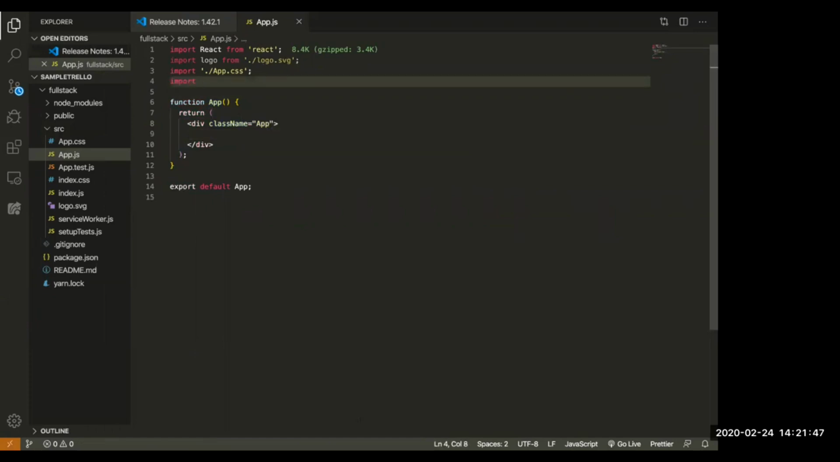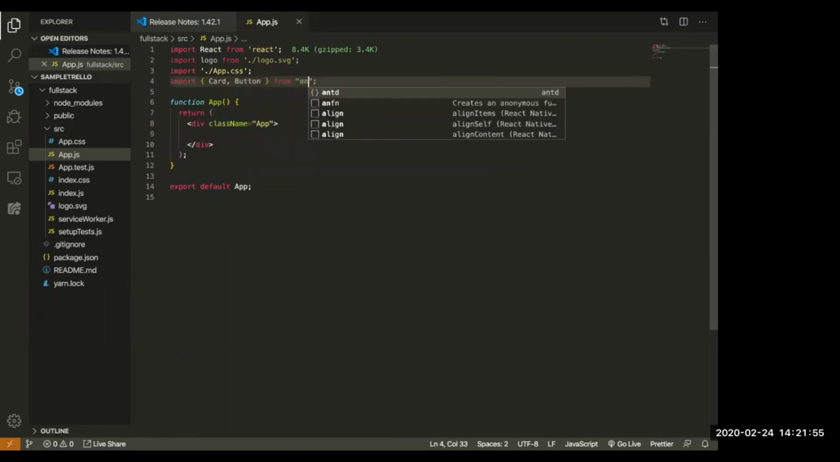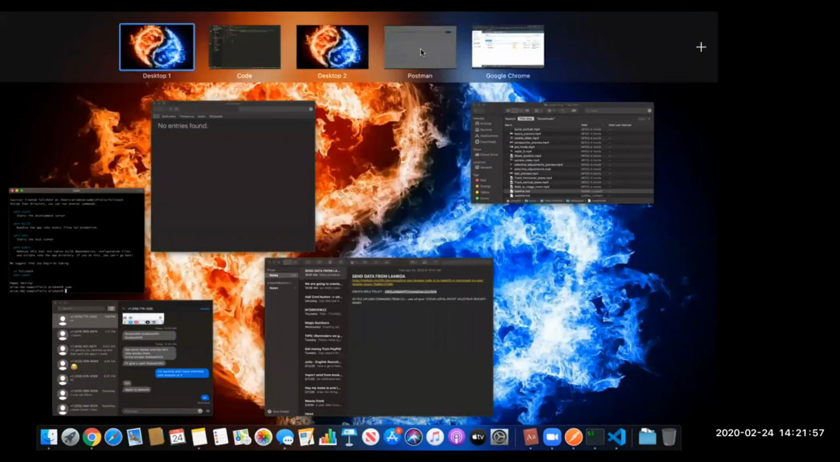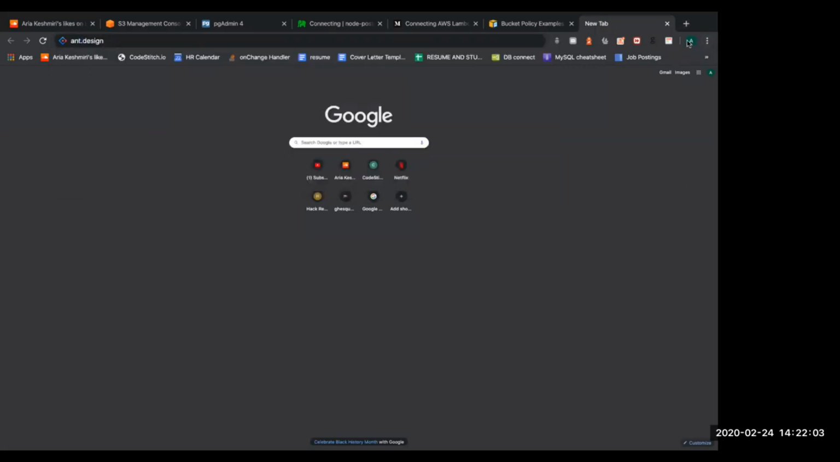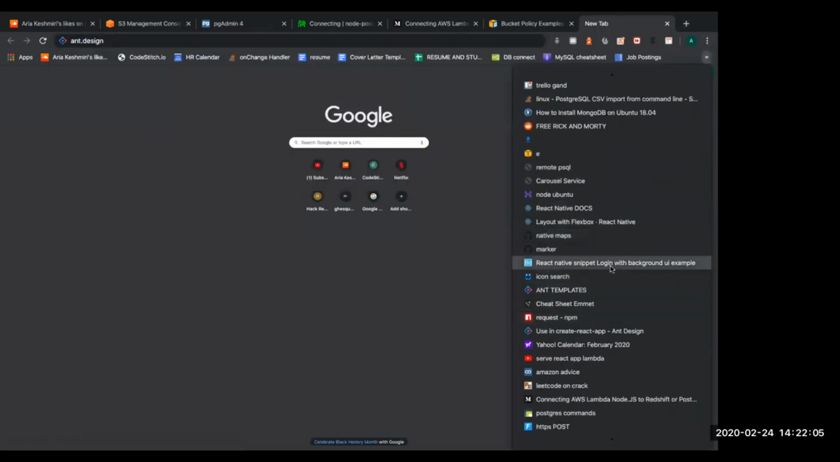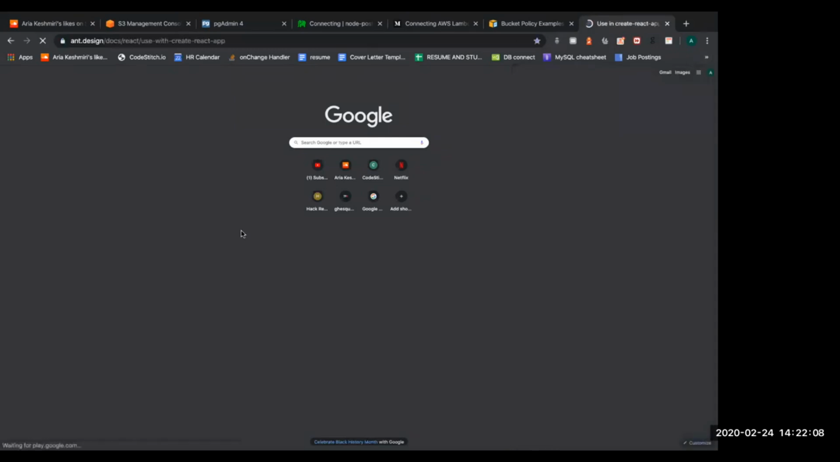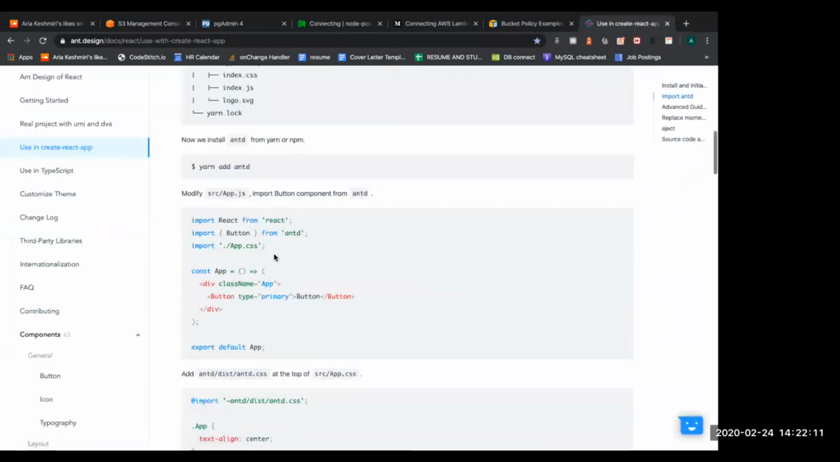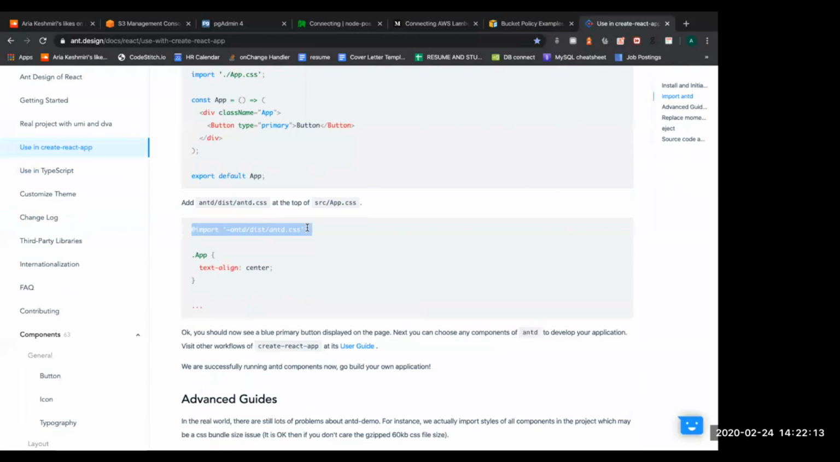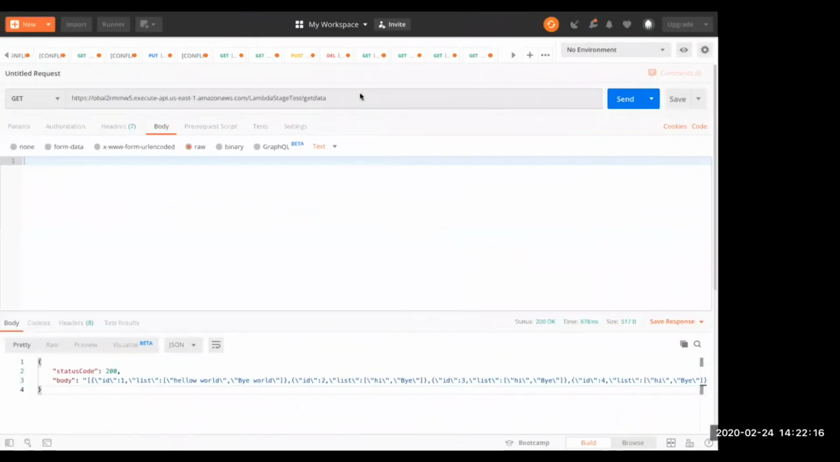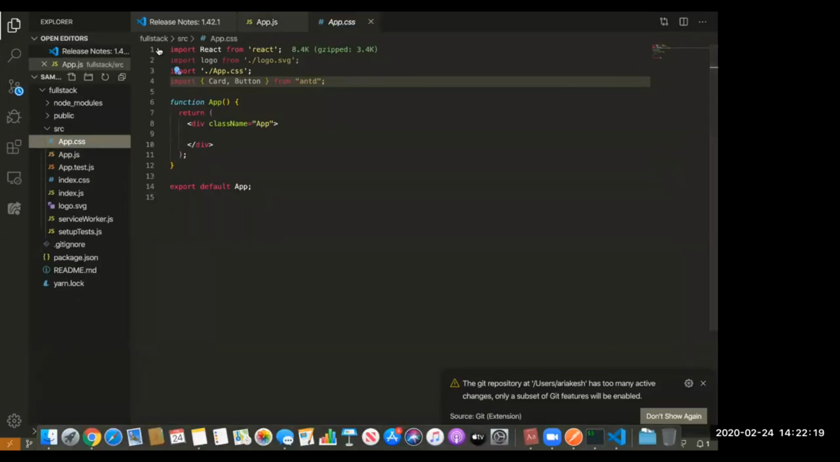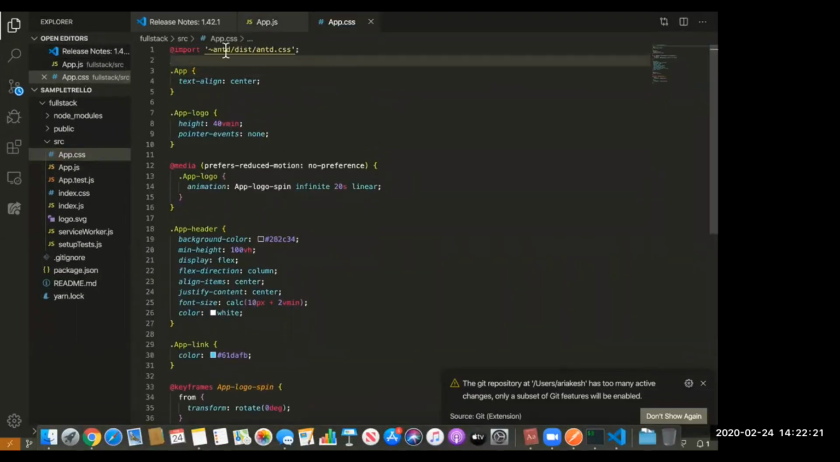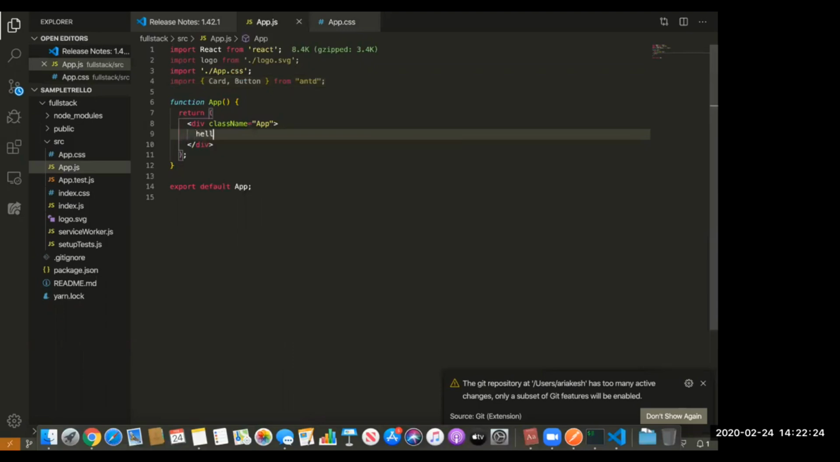Let me just import card, button from Ant Design. Ant is basically a styling guideline; they have templates and stuff that I really like. I've got to import their CSS, so let's go to app.css. Okay. Now let's just render a little hello world.